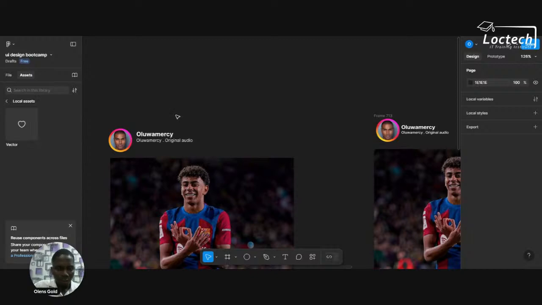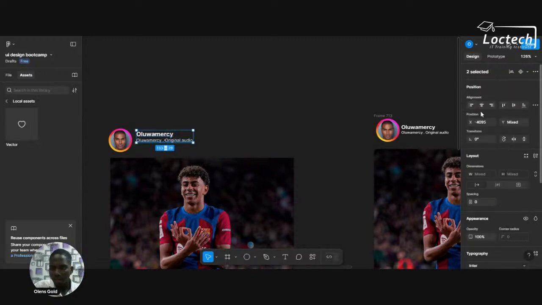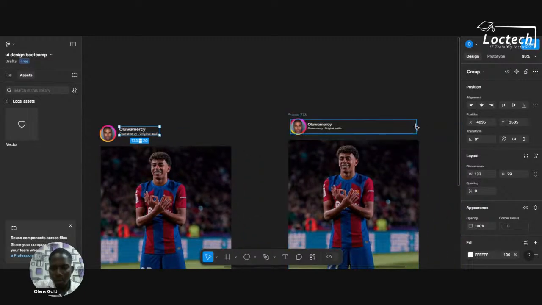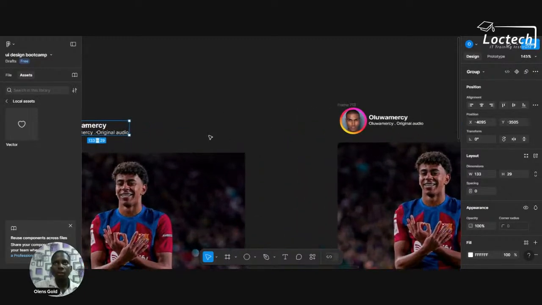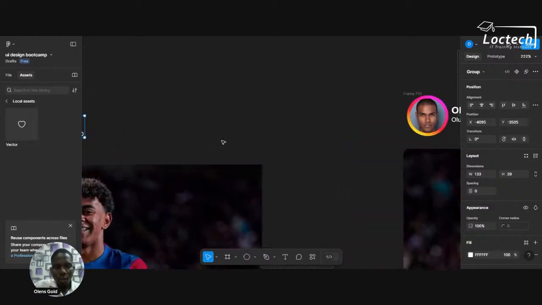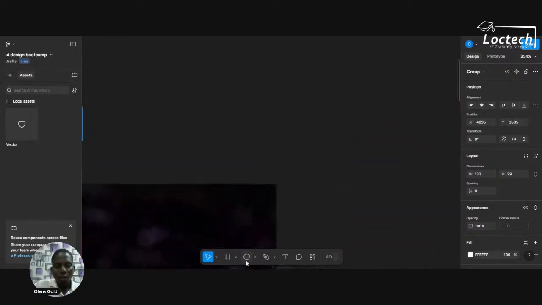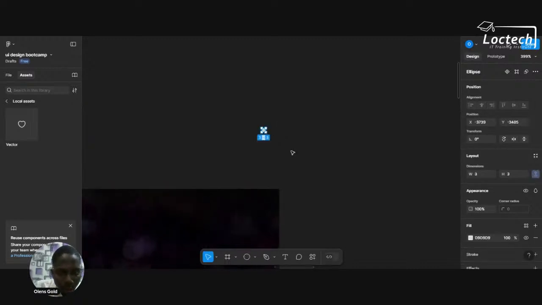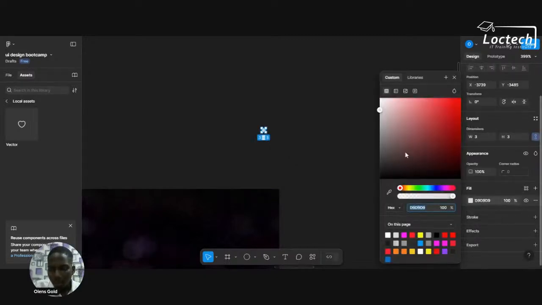Okay, so I'll group them together again. Control G. And then to create this small three dots, the more icon, I'm going to do that. I'll zoom in real close because the circles I'm about to create are going to be tiny. It's not going to be a big deal. I'll just create some tiny circles. Hold Shift to achieve a perfect circle there. Select it, let it be white, a fill of pure white.